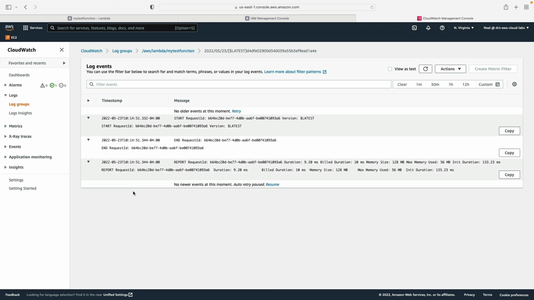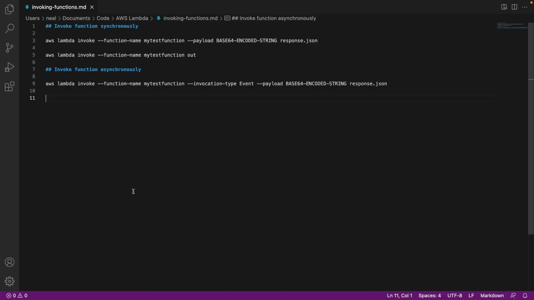Now the purpose of this lesson is to go to the CLI, and using the CLI we're going to run some invocations synchronously and asynchronously. You'll find this file in your course download. So it's in the code directory, AWS Lambda, and it's called Invoking Functions.md.